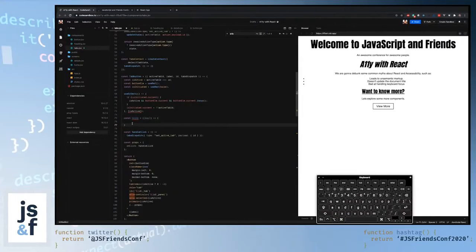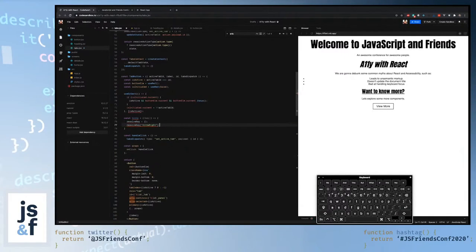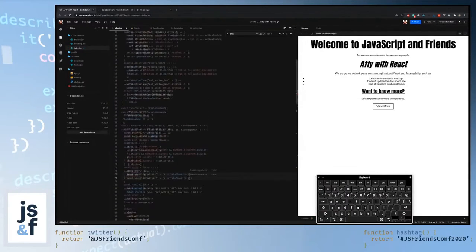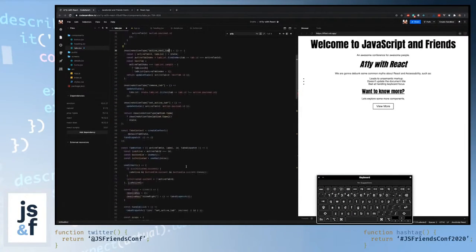So we'll deconstruct the event object, just get the key, and resolve key arrow right, and in this instance we will want to run this tabs dispatch and choose to activate this event.